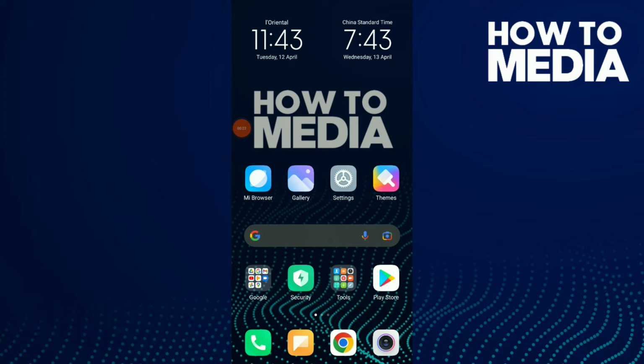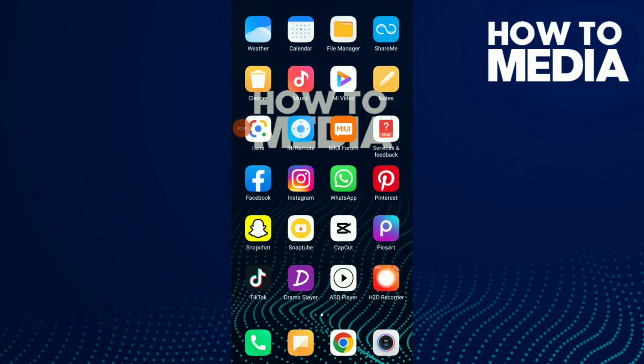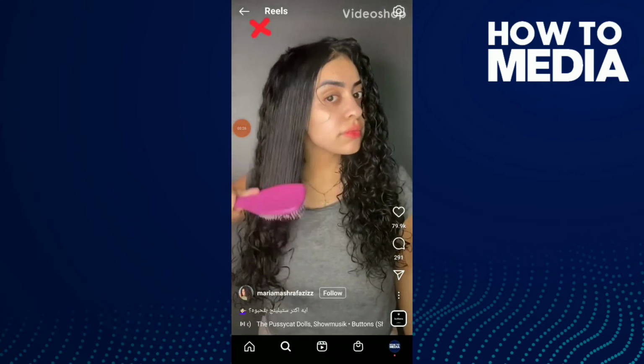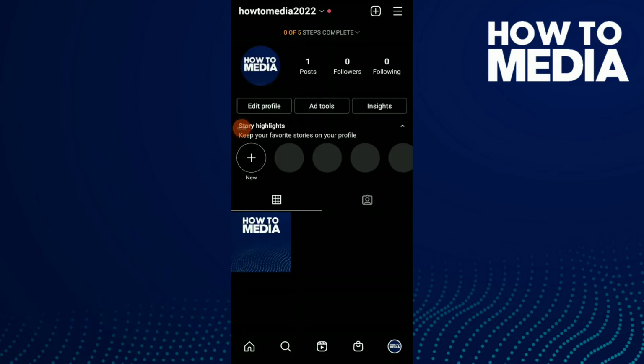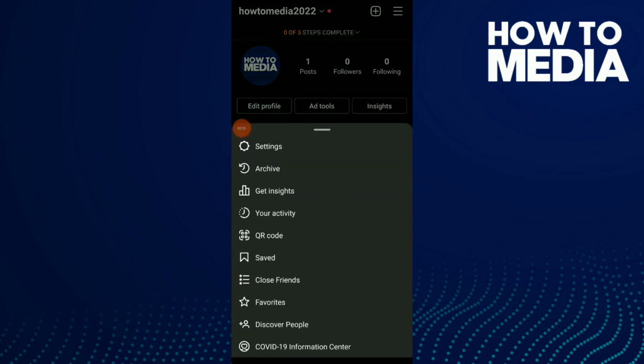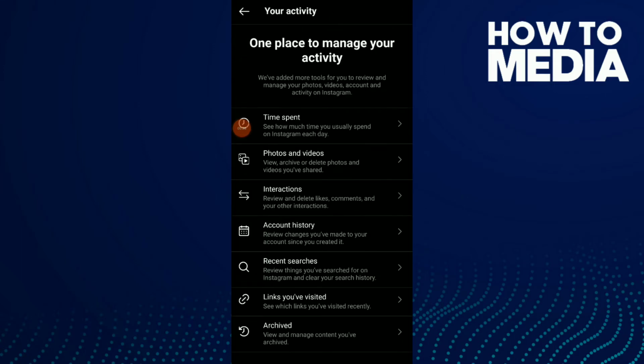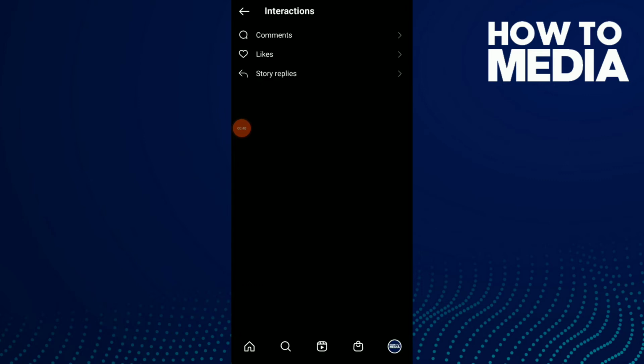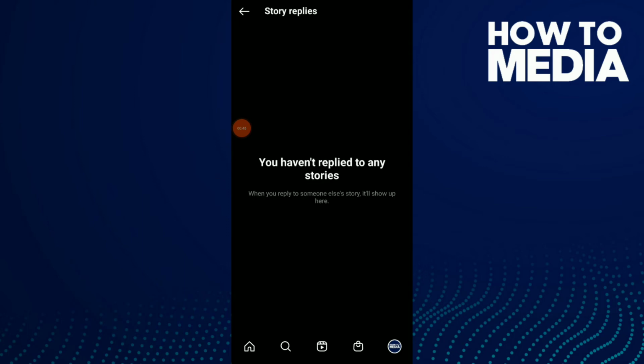First thing, go to your Instagram. Now go to your profile, click on those three lines up there and click on your activity. Now click on the third option, which is interaction, and click on story replied, which is the third option again.